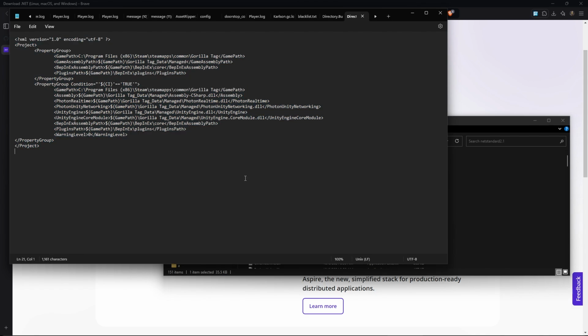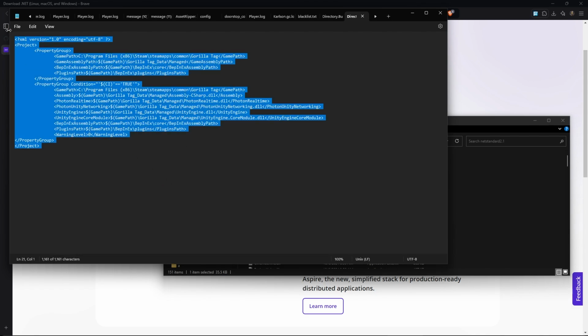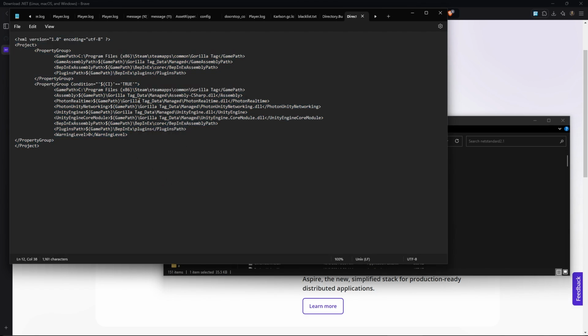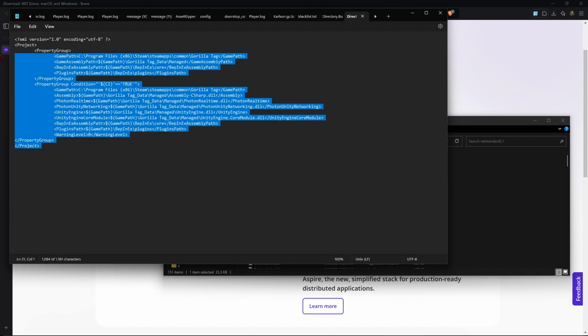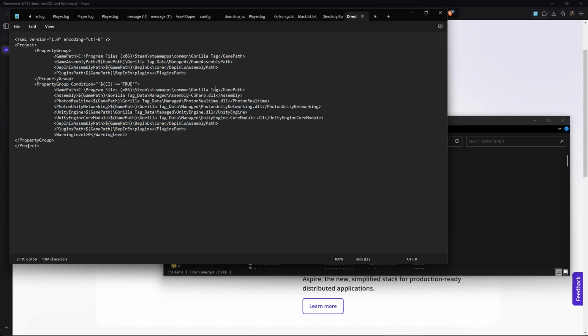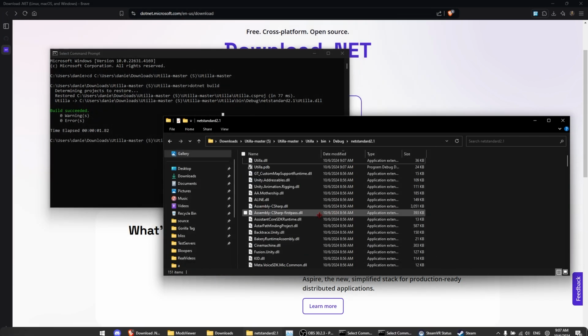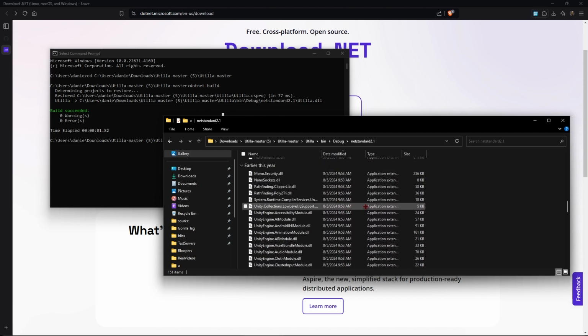And now I'm going to explain how this works. So, this is my own Directory.Build.targets. What this does is find the DLLs that you need for building. These come with your Gorilla Tag installation as well as BepInEx, so right here. And so yeah, it should hopefully work.